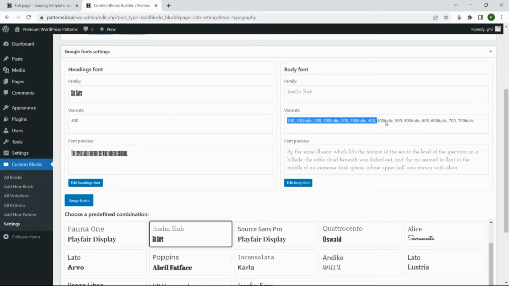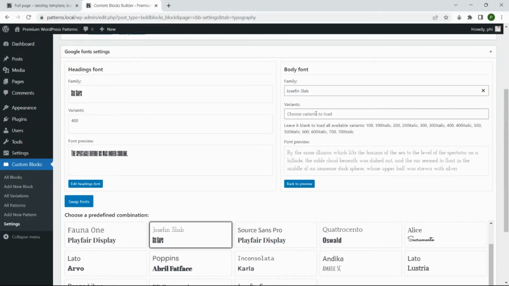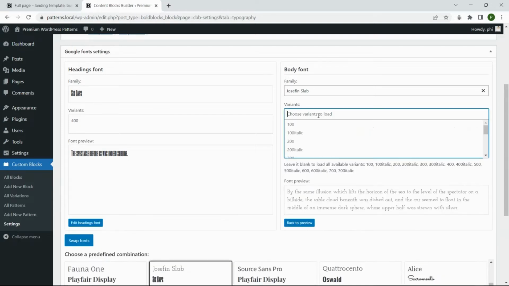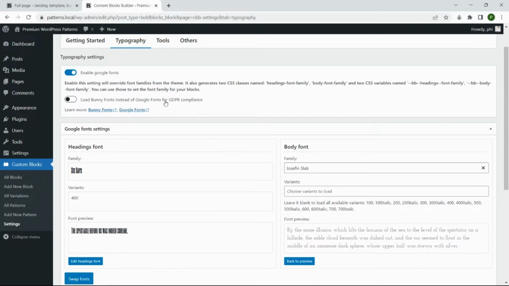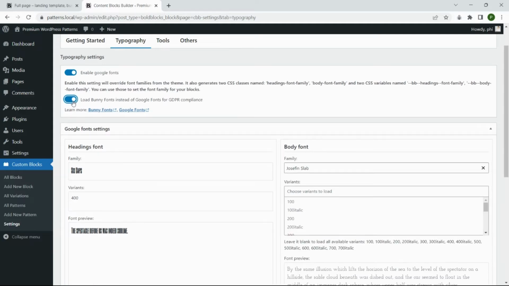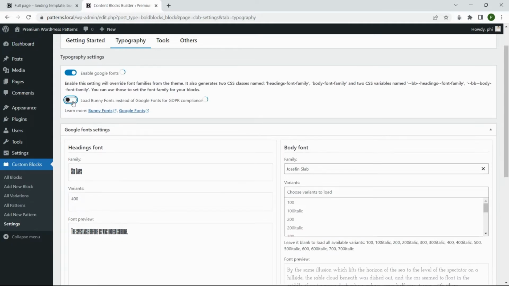The default behavior is it will load all available font variants. You should optimize the load time by choosing only the necessary variants. If you are worried about GDPR compliance, you can choose loading fonts from the Bunny Font service instead of Google Fonts. They provide the same API and fonts.